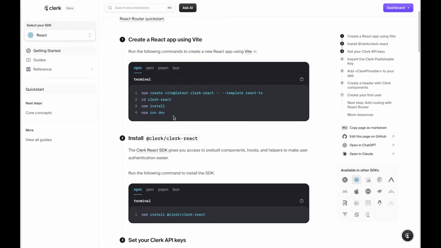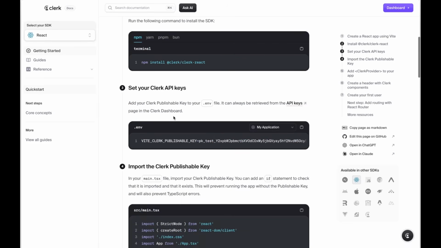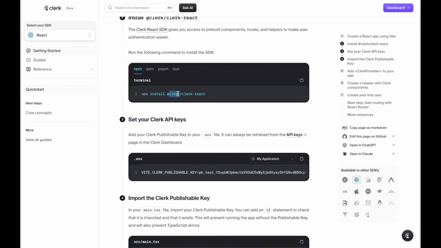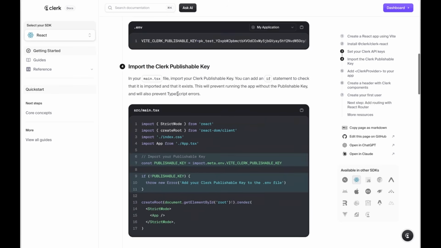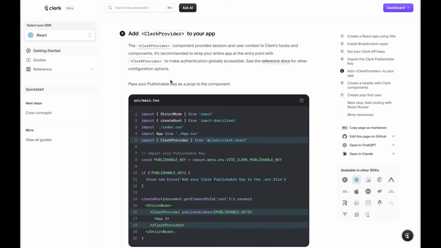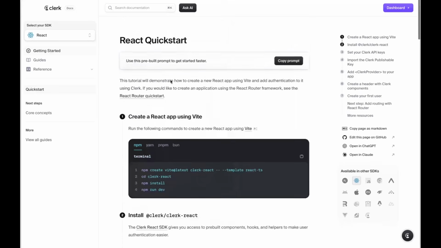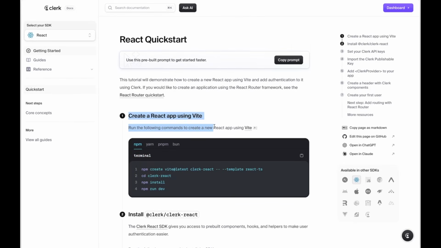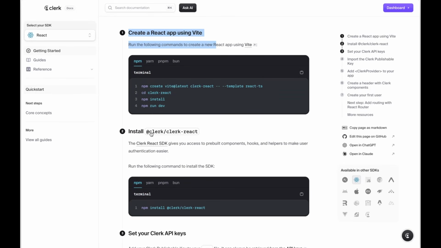What I love about this is that Clerk makes it super easy to add authentication, and it is as simple as setting up an npm install module and wrapping your code in a Clerk provider. So let's go ahead and set this up. Now, if I look at the documentation, the first step it says is create a React app. We already have that. Install Clerk and Clerk React. I'm going to go ahead and install that.